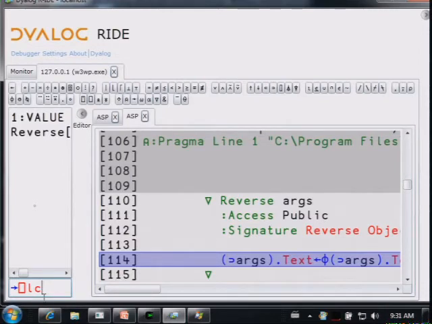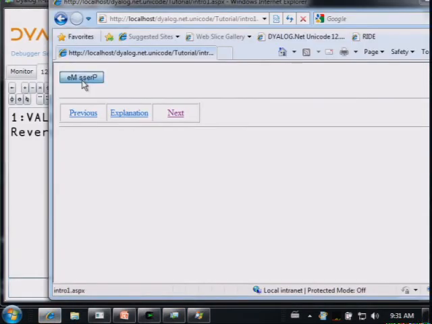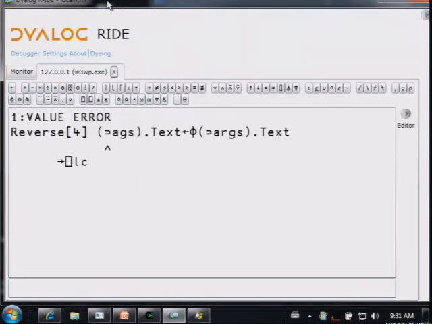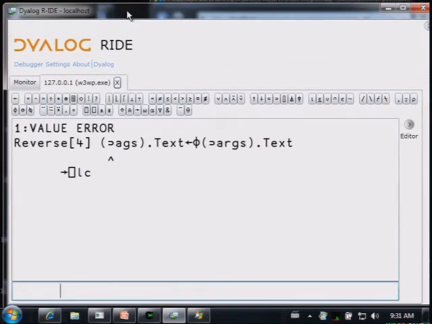Anyway, so if we do branch to quad LC, the trace goes away, and our website now does rotate the text correctly. So there is a simple example of a problem solved by the RIDE engine, allowing us to attach an external session to the ASP.NET process that is running. Okay.